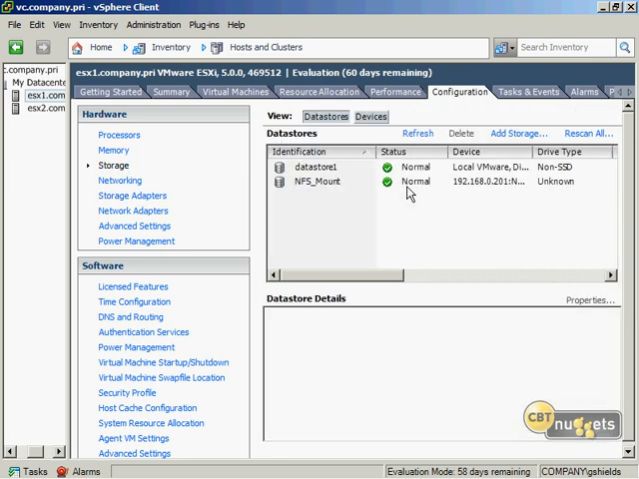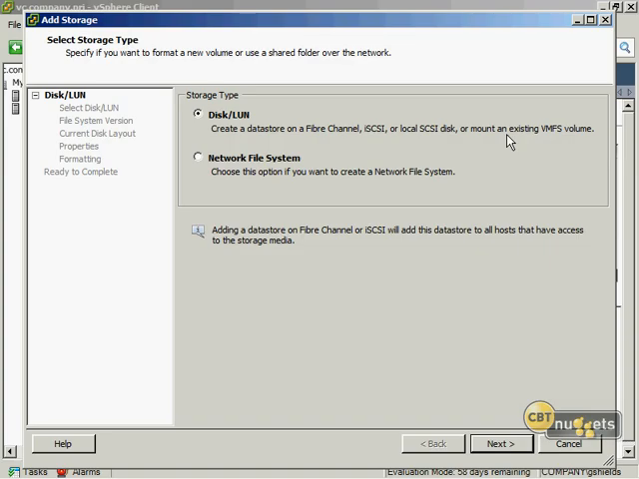The step that we did not complete is actually creating the datastore out of that LUN that's now been exposed and plugged into the ESX server. Let me go ahead and do that now. If I click the Add Storage button here, earlier we worked with the network file system, but what we want to do now is create a disk/LUN storage type, which is associated with iSCSI.